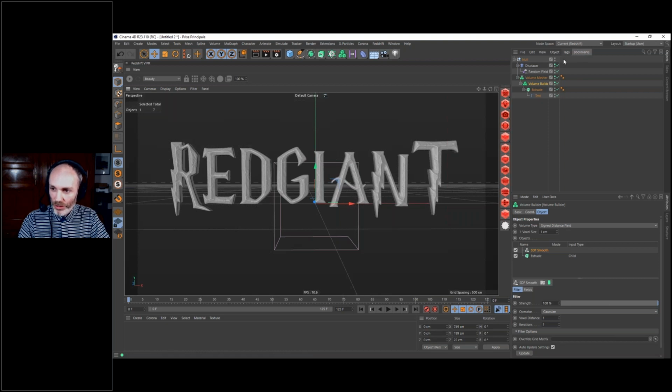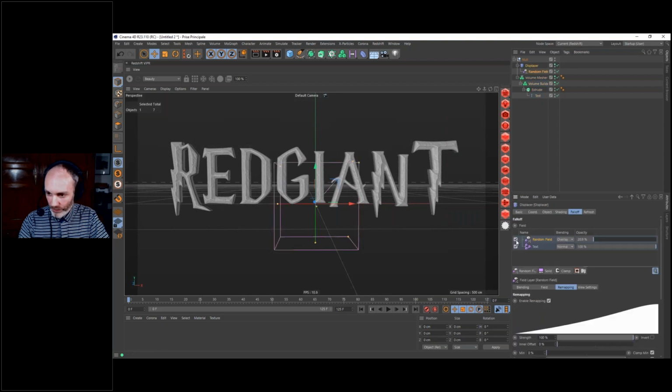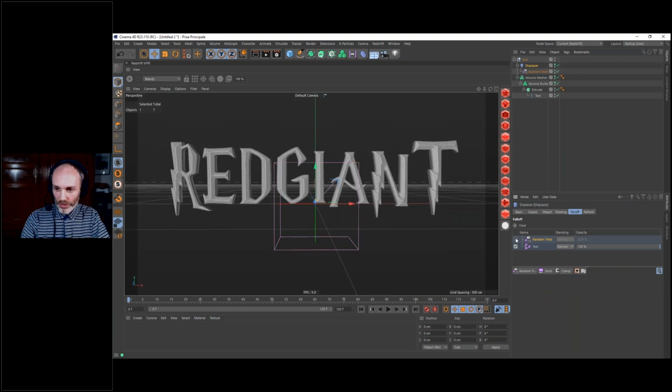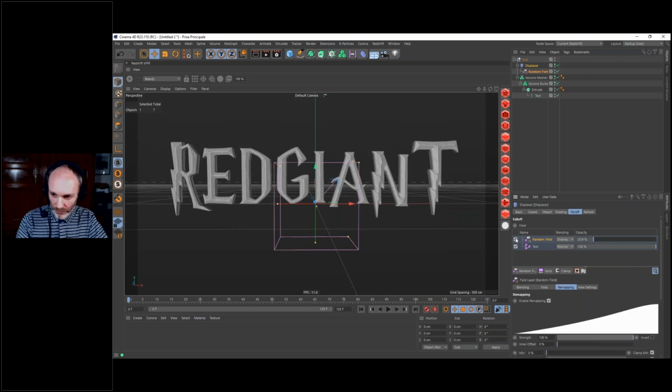we won't need to use here on our displacer the random field. So that's another thing which is pretty nice. We can just activate, deactivate to have some details or not to our wheel. Okay, so about the lighting, let's go.